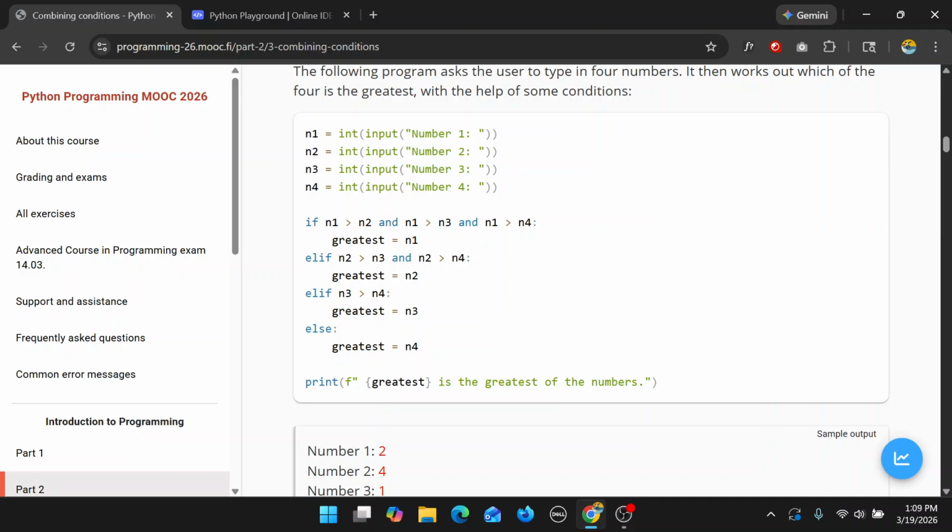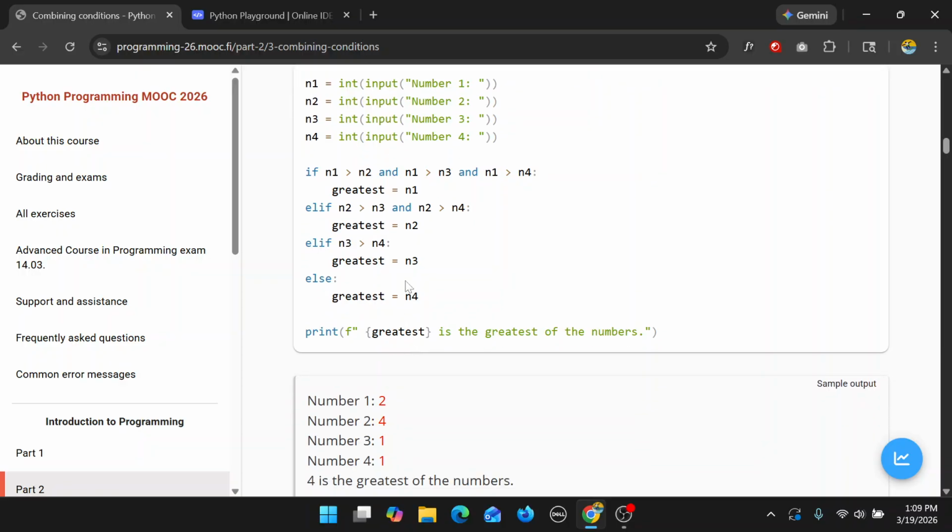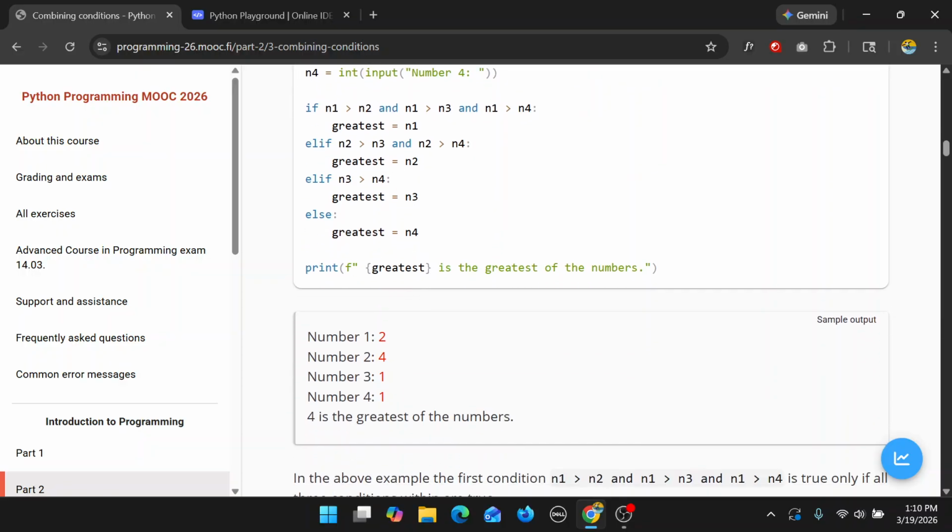Then again, n3 is greater than n4. We say n3 is the greatest and n4 is the greatest if all these other conditions are not met. Then we print greatest is the greatest of the numbers.